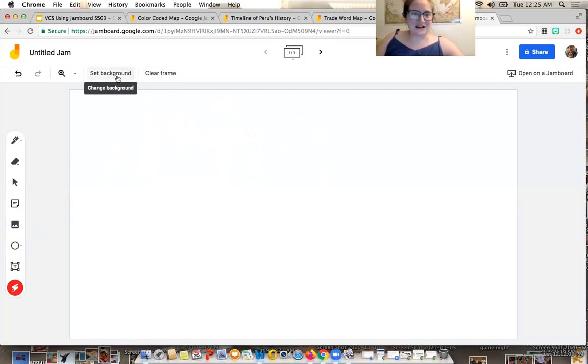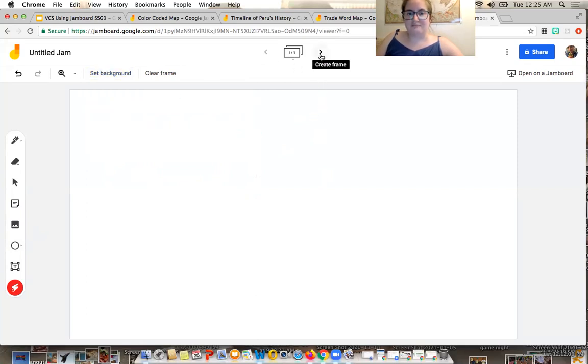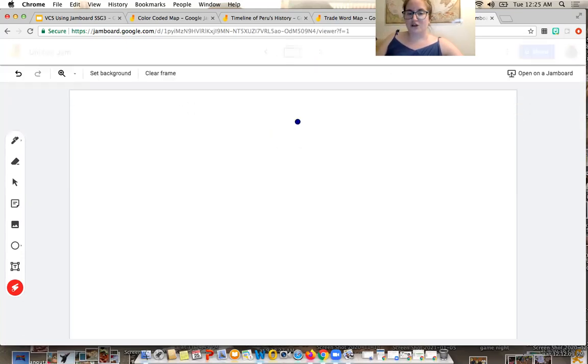Then here at the top, there's a way that you can set the background to some different already made ones, or you can add your own image, and then you can have multiple frames. So kind of like how on Google Slides you can have more than one slide, you can have more than one frame on Jamboard.